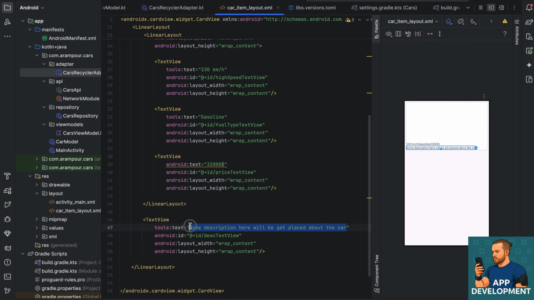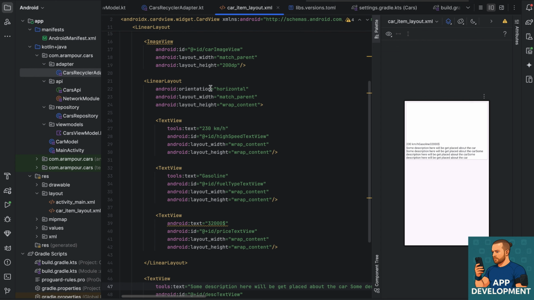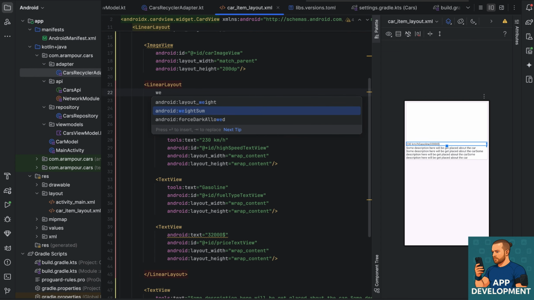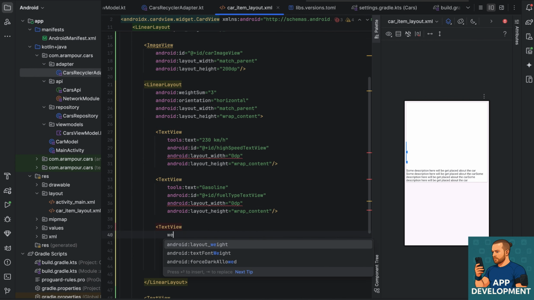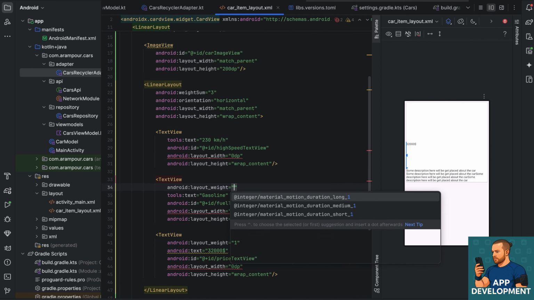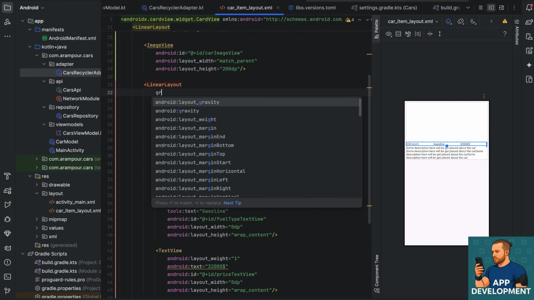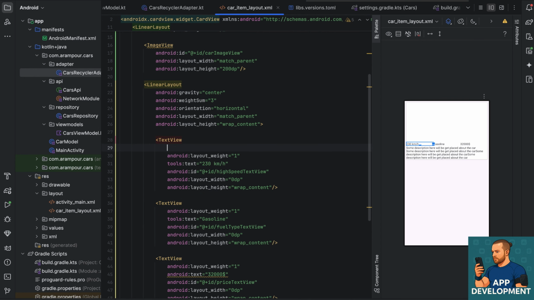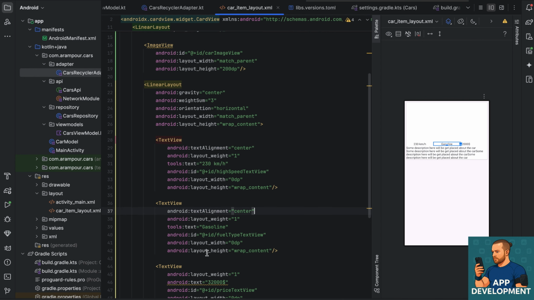So since this is a long text, I will copy and paste several times. Okay, it's not very good, so for that I will add some weight sum here with 3, and I will give 0 width to each, and instead I will give 8 feet for each, and this will make it take place like this, and gravity center, and text alignment center for all. Now you can see they are all centered.